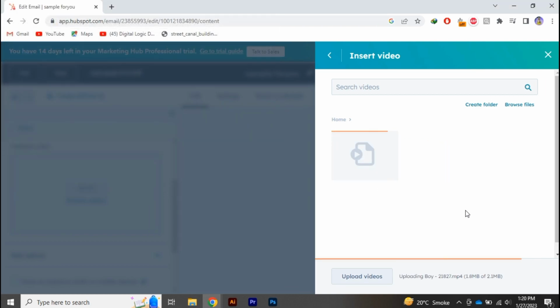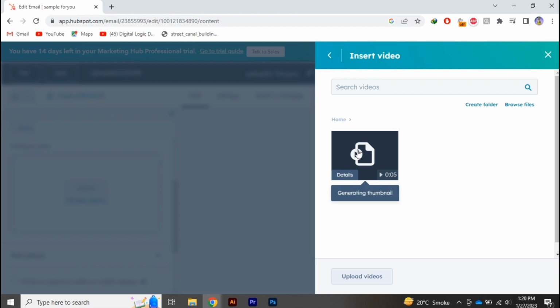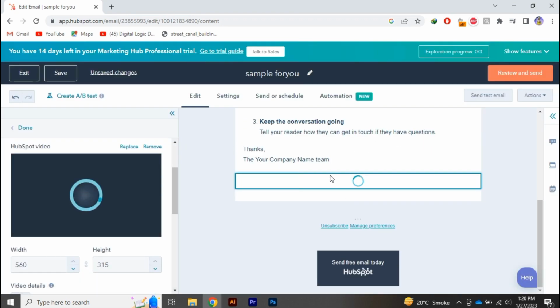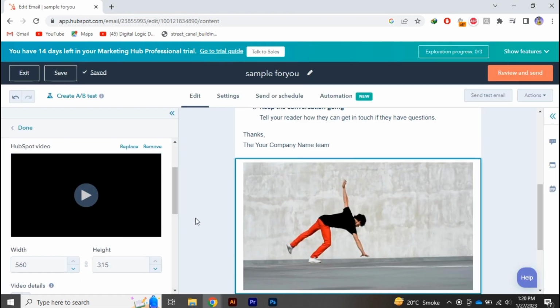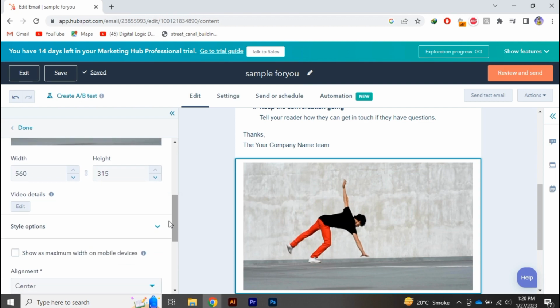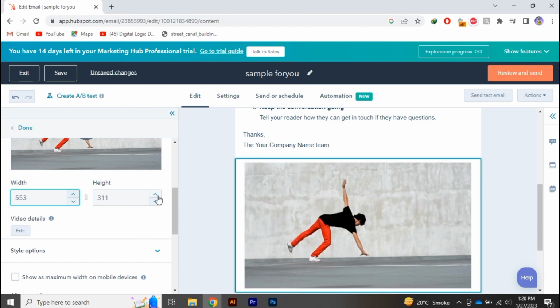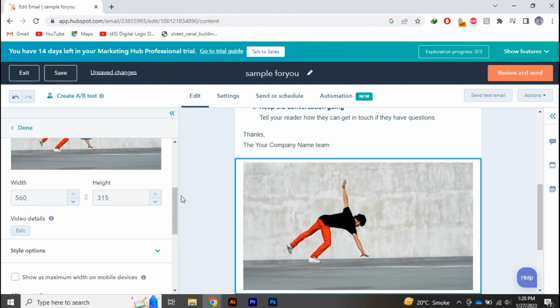Alright. So once your video is uploaded successfully, just double click on the video and it will be added to your page like this. And you can also customize the video. You can adjust the width and height of the video by these arrows.